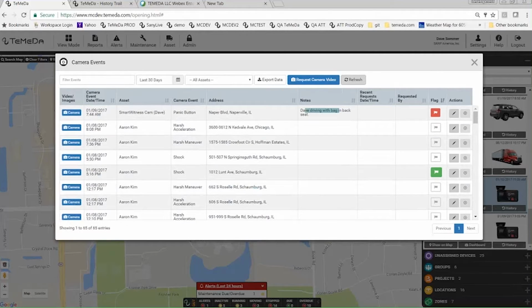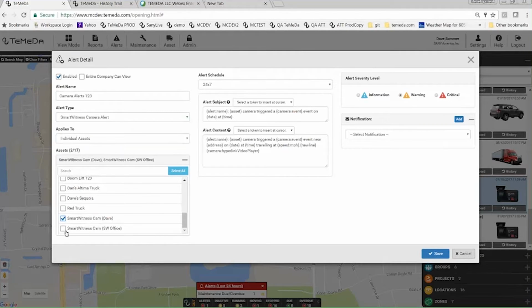In addition to the EDR's device capabilities, TeMeDa adds a whole new slew of features that will make your life easier. Using TeMeDa's robust alert system, when the camera detects shock, harsh acceleration, harsh braking, harsh maneuvering, or the panic button, you and anyone in your company can receive alert notifications via email or text messages.